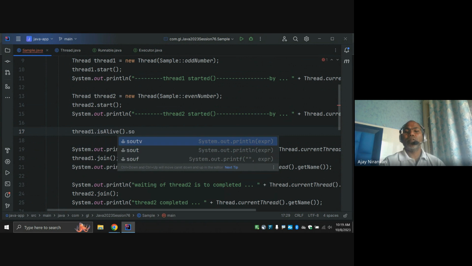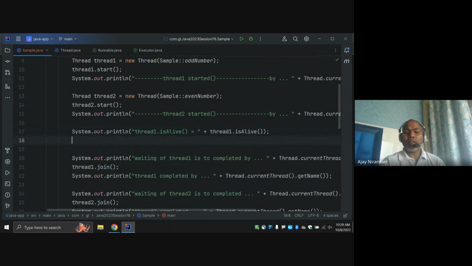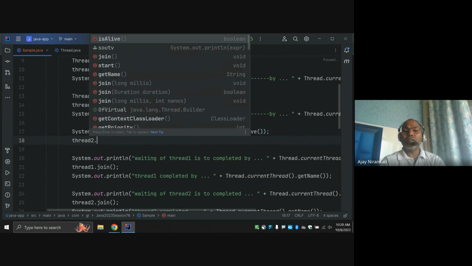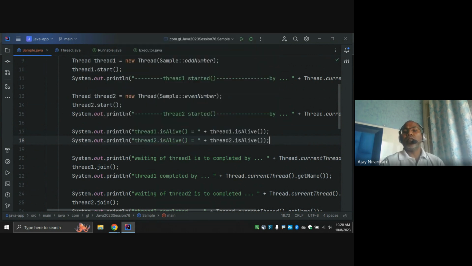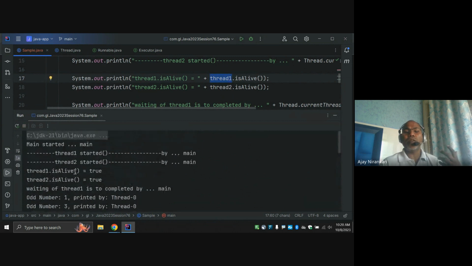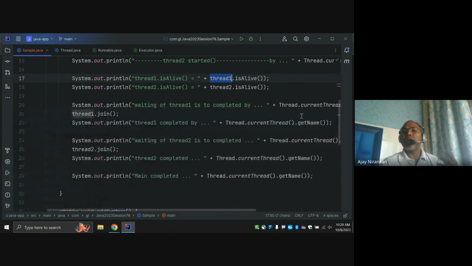So this is the method. Sometimes you want to know whether the thread is live or not, right? isAlive is a method which says whether the thread is live or not. So sometimes you can use this method to check thread one. What does this method help us with? Notice here it is true, and after that I can run it here, right?